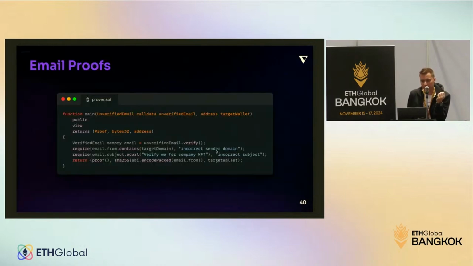So how does it look from the code perspective? Well, it's very simple. You just provide the unverified email. There is a special method called verify that allows you to verify the authenticity of the email. It's fairly simple because all the emails are signed by the mail servers, so we just verify that the signature is correct. And then off you go. You can start parsing those fields of the email, whether it's from, subject, or body, and we give you a precompiled regular expression, so you can do it easily inside Solidity.